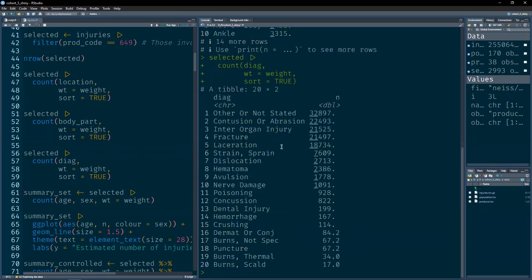In terms of diagnosis, I was surprised that other or not stated was the most predominant. People didn't want to say which body part was involved, or doctors didn't state the diagnosis which was done, followed by contusion or abrasion. And this is where I said, if we are not in the medical field, some of these terms, laceration, dislocation, hematoma, avulsion, are quite medical, but we are interested in just looking at the data in the face.